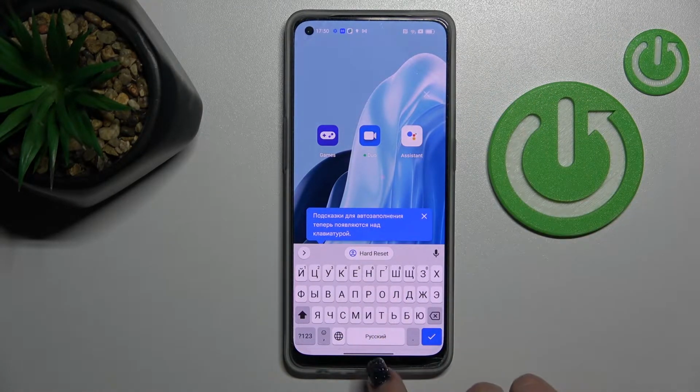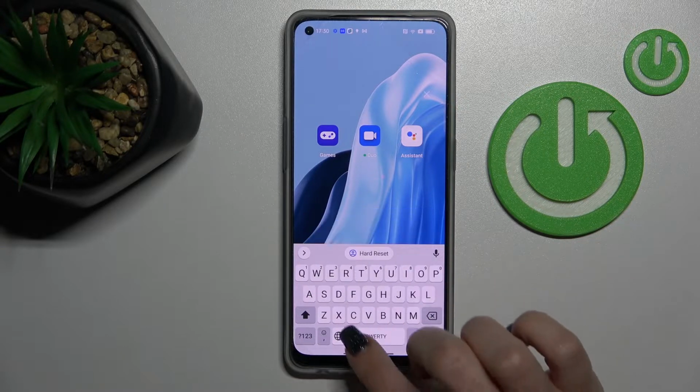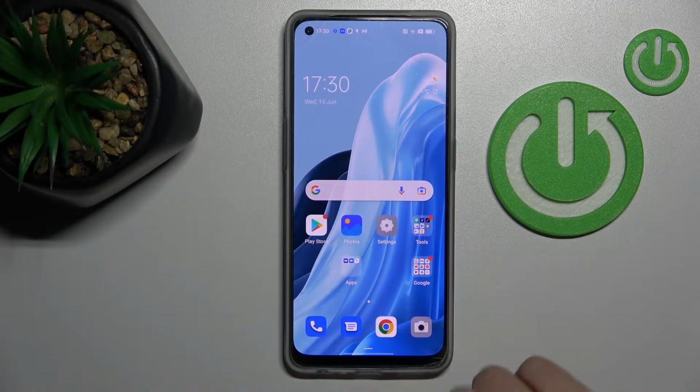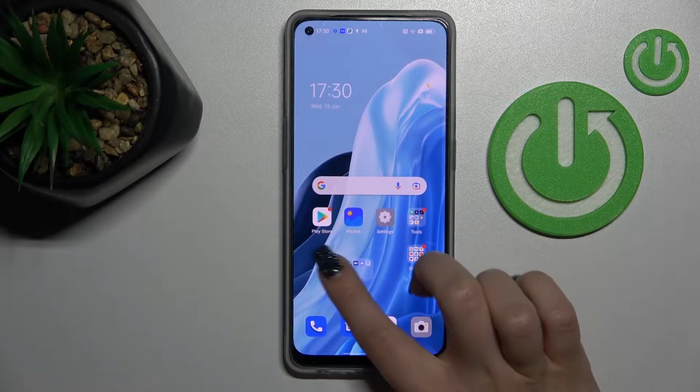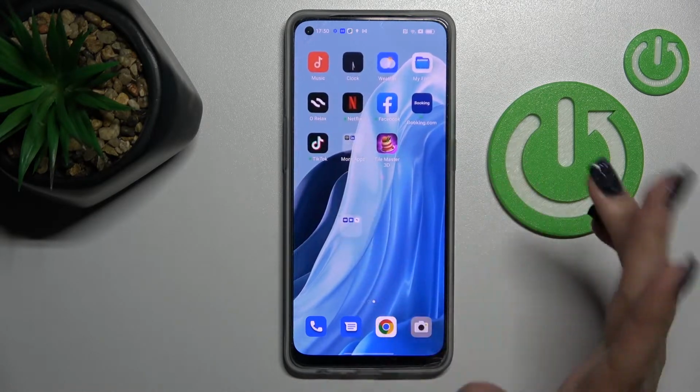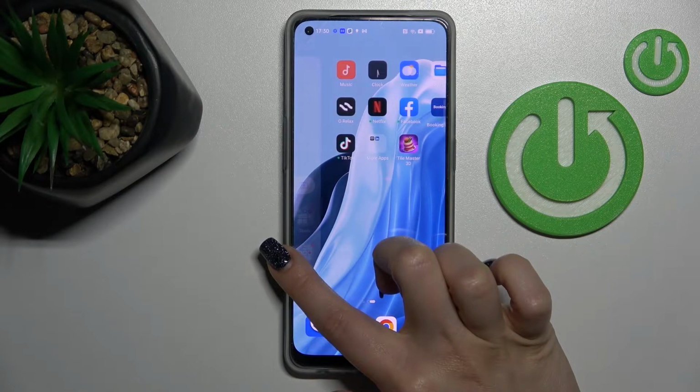folder by click on the name and enter the new one. For example, the apps. Click here to OK. Now we can see that this folder renamed successfully. We can also move this folder here on the screen or between the screens. By this way, as you can see, that's so simple.